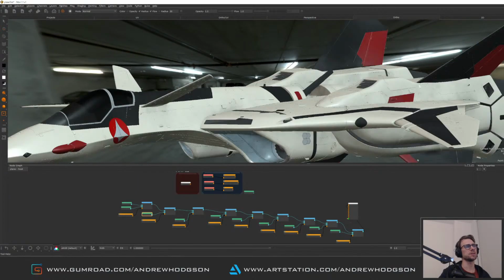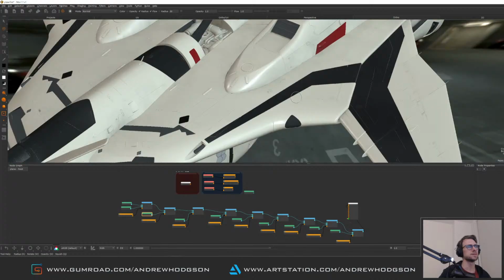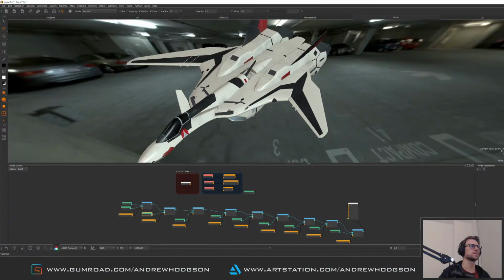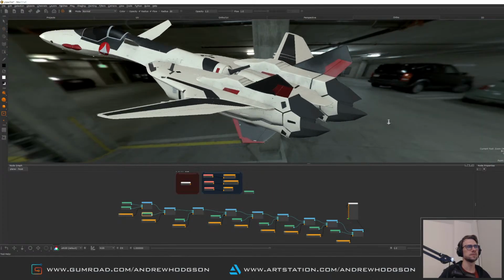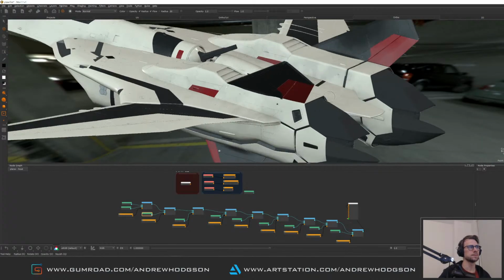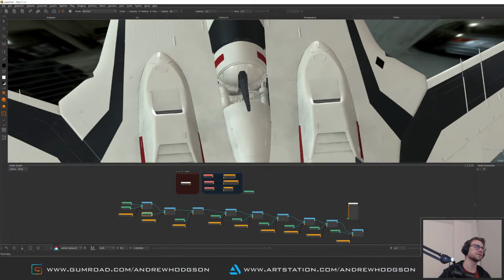I can't remember what it was. There was something I had an issue with in this that I needed to fix in the model. Oh, that's right. I need to fill this hole.